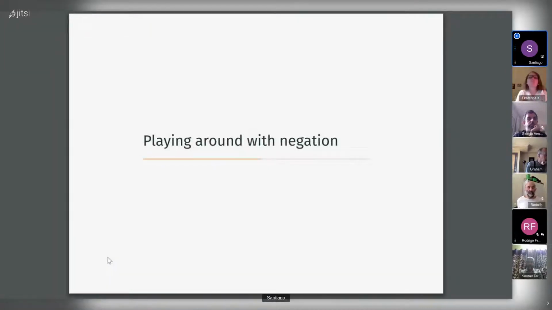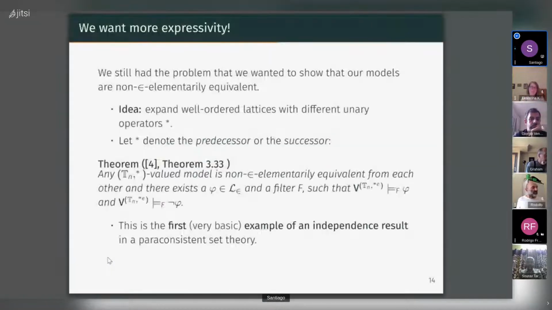Playing around with negation. So one problem we had is that we had all these models now, but we didn't know if they're different. So we were unable to show that there exist sentences which differentiate these models, which is kind of messed up because you want different models. And with the particular negation we chose, it was impossible. Maybe there's a way, I don't know, but we didn't manage to do it at that point.